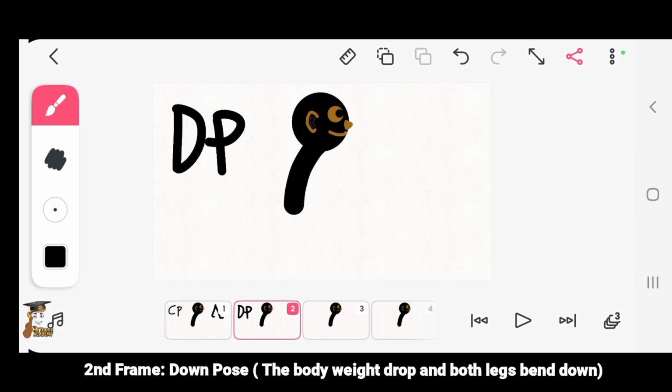DP. And talking about DP, we are talking about the weight of the body dropping, whereby the body moves down and the leg bends to build momentum for the leg movement. So you basically draw that as well on your screen on your guideline layer. Yep, so this is it.